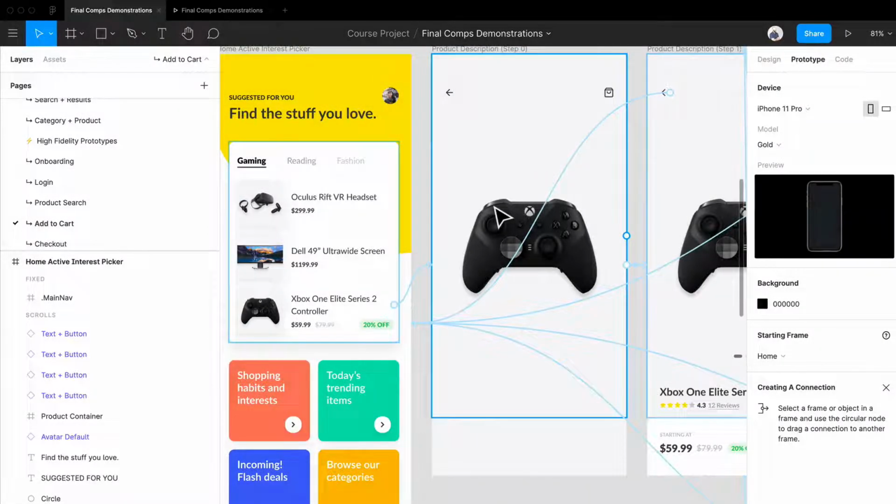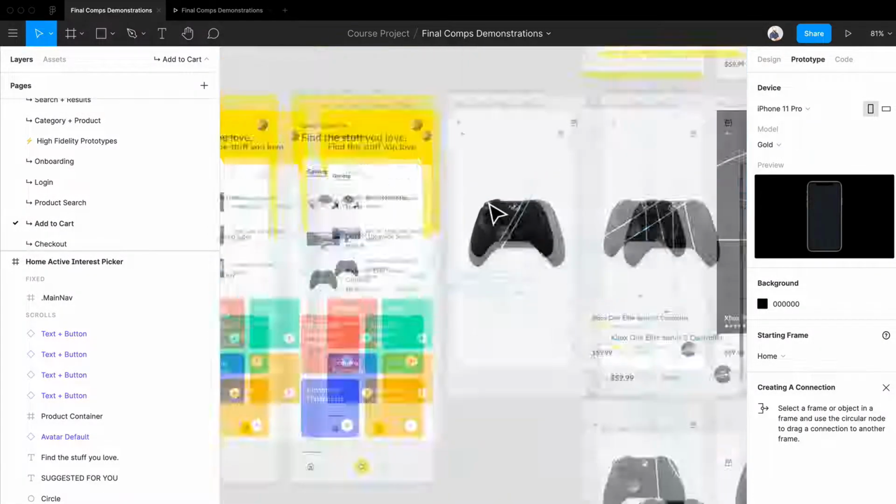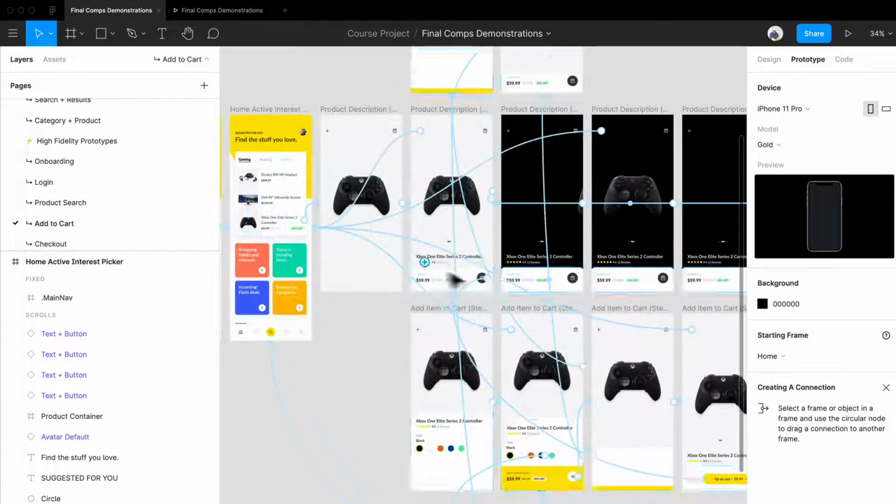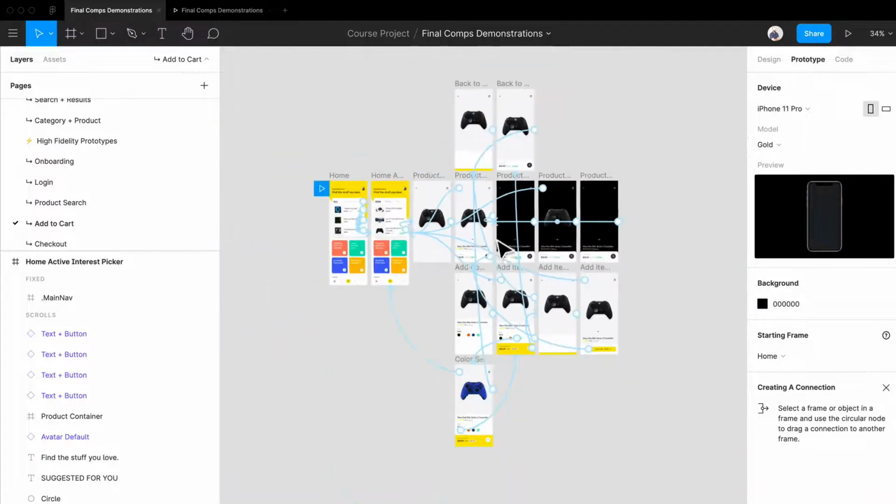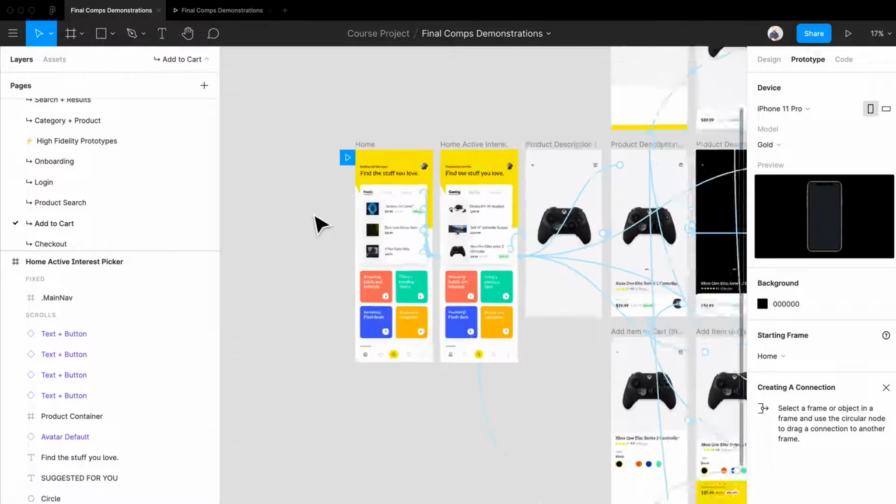Welcome back. So we are in another prototype here, super complex. I mean, not that complex. It looks much crazier than it actually is, but let's get right into it.